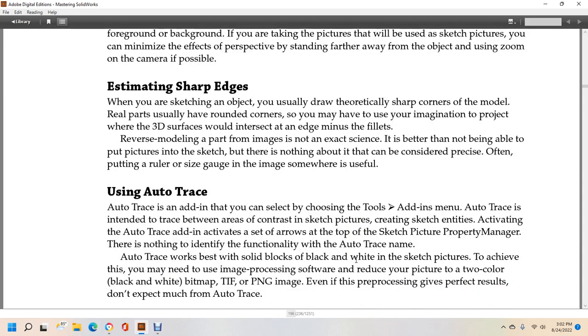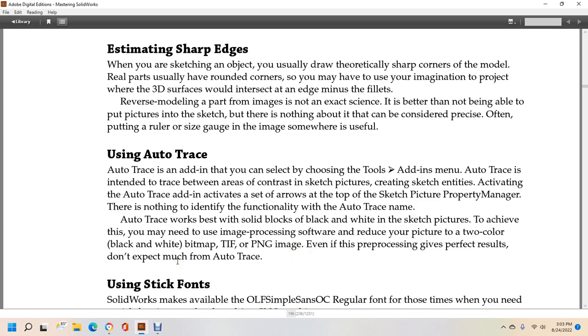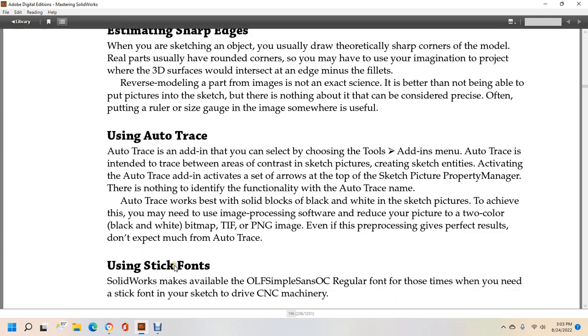Using auto trace. Auto trace is an add-in that you can select from the Tools menu. Auto trace is intended to trace between areas of contrast in sketch pictures, creating sketch entities. Activating auto trace adds settings in the Sketch Picture PropertyManager. Auto trace works best with solid blocks of black and white sketch pictures. To achieve this, you need to use image processing software. Reduce your picture to a two-color black and white bitmap, TIF, or PNG image. Even if pre-processing gives perfect results, don't expect much from auto trace.